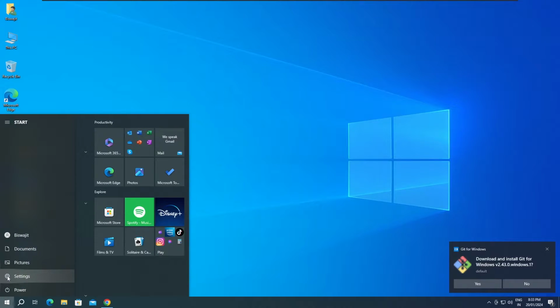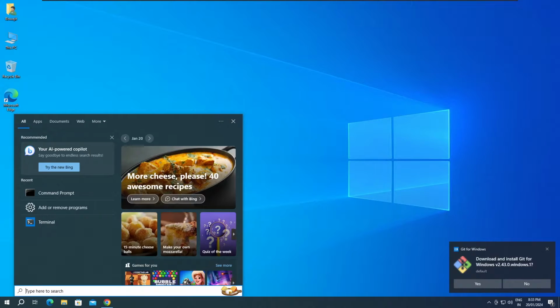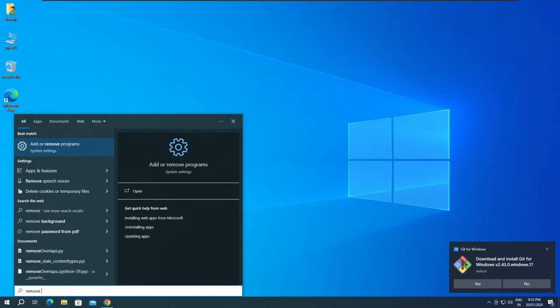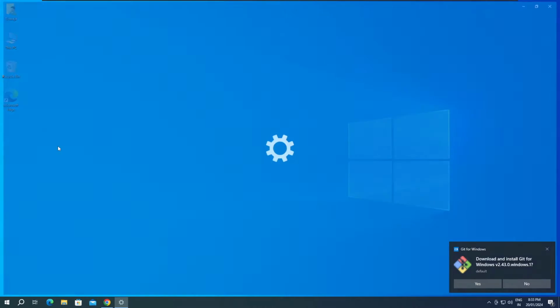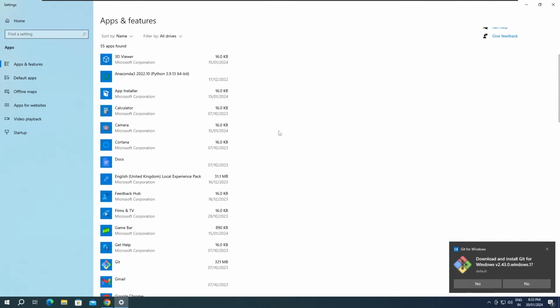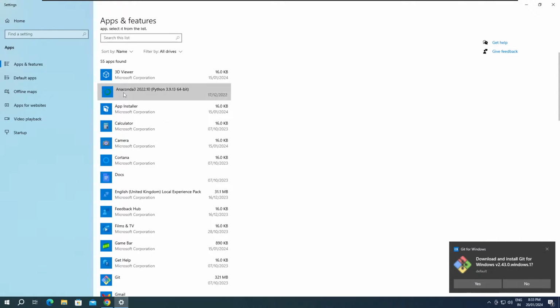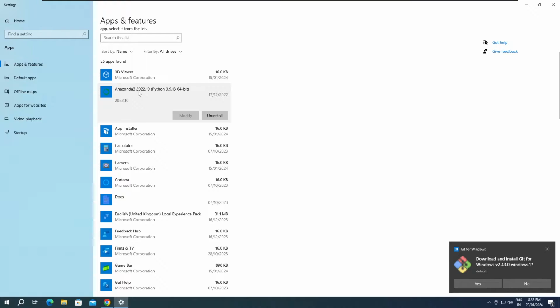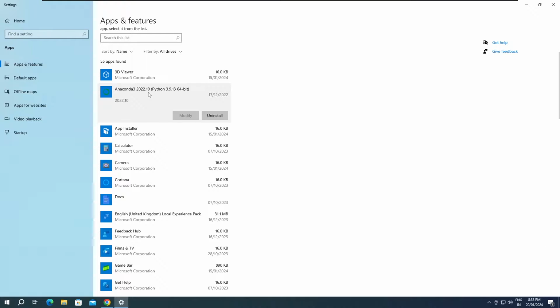Go into your Start menu, and you can also type remove. You will get the option Add or remove programs. Now here you can find Anaconda. This is 22.10, so it's almost a year, more than a year old. So I'm just going to uninstall it.